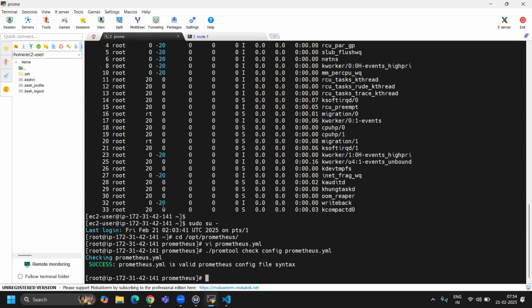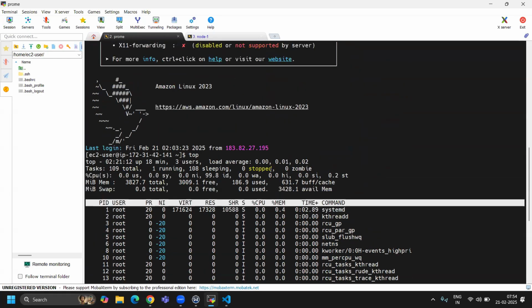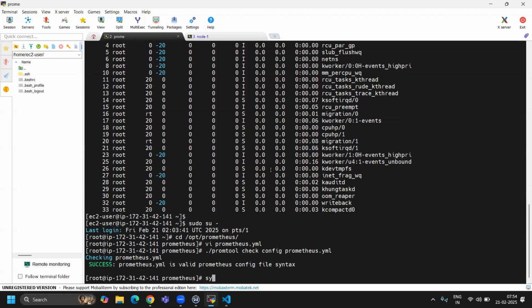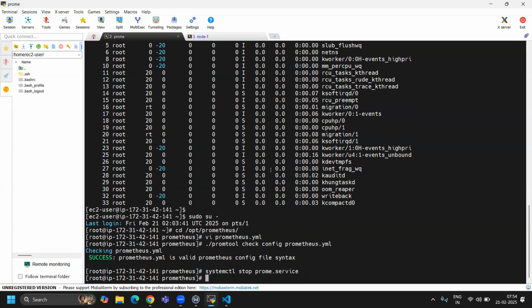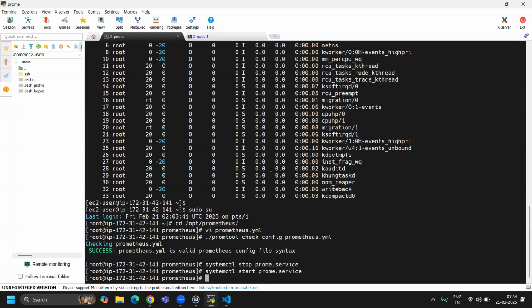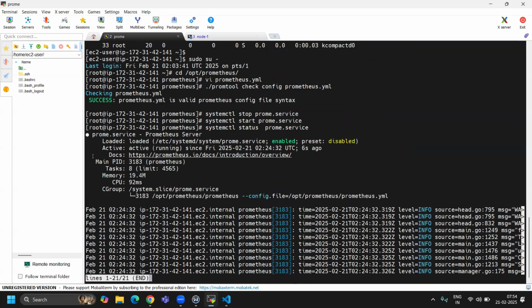Then once we change this yaml, we have to restart our services. Okay, so how to do that? systemctl stop, and start. So I'm restarting my Prometheus server, then starting my Prometheus server, then we'll check the status. So it is active. இப்போ ஆக்டிவ்ல இருக்கு.